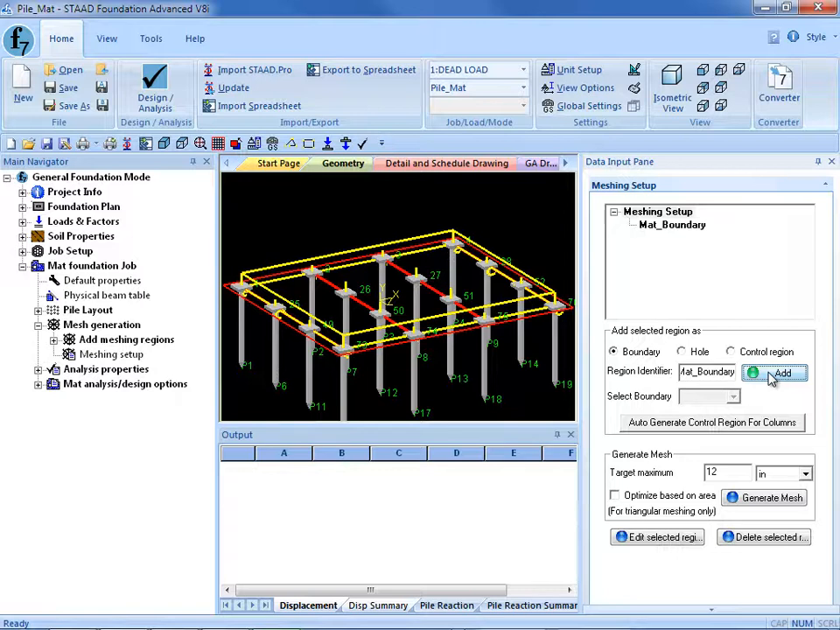button. Now for this model, we just have one perimeter mat boundary, but Staad Foundation Advanced does allow you to model holes within your mat foundation and also control regions, which would be an area where maybe some of the analysis properties would differ from the area around it. And to do that, we would just use these other options over here.